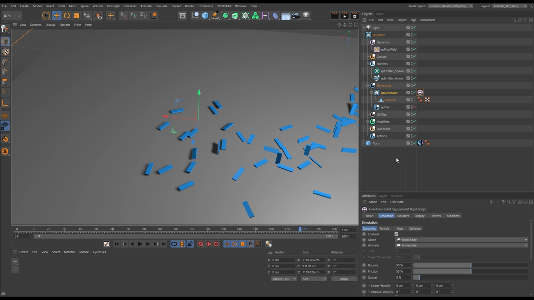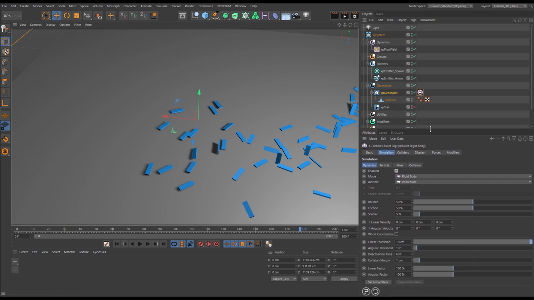scatter settings as well. So if we just go, first of all, to our XP generator bullet tab, and then if we go to the simulation tab, dynamics tab, we've got bounce, friction, and scatter. So every time this is bouncing, it's been given this kind of a random angle of bounce, which is the scatter, and it's not what we want in this instance. So let's just take that off. Let's take the bounce off, and we'll just put the friction way up.